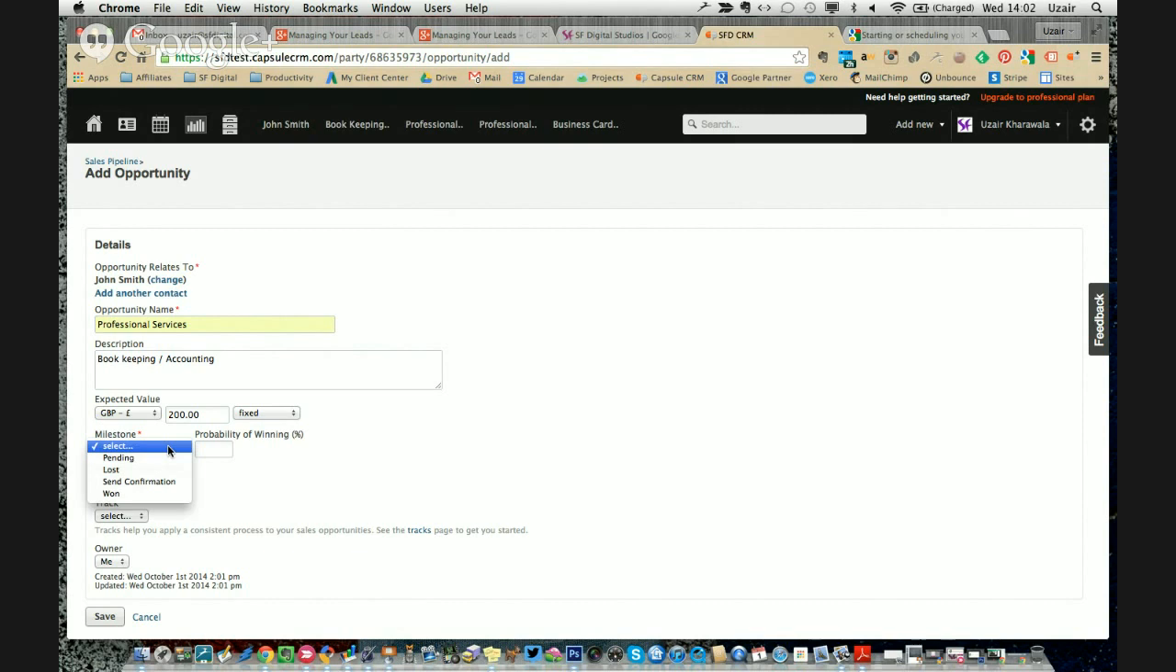Under Milestone, you have quite a few options which you can create according to the type of business you're in. At the moment, I've got it as pending. If the lead or the quotation is lost, or the client has gone with somebody else and is not interested in you anymore, then you can classify this as a lost lead. Or one, send confirmation. You can have as many as you like. I'm going to keep it as pending because the client hasn't decided whether they're going to go with you or not.